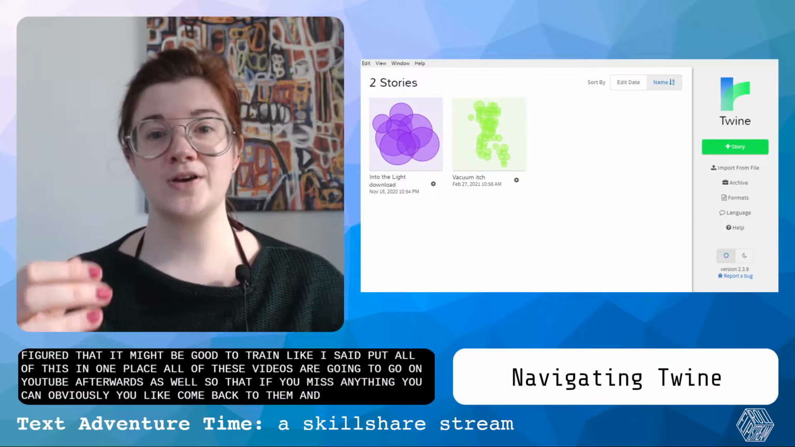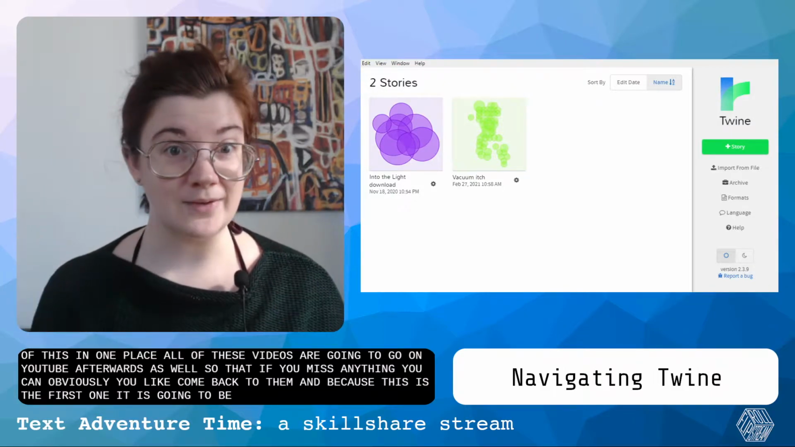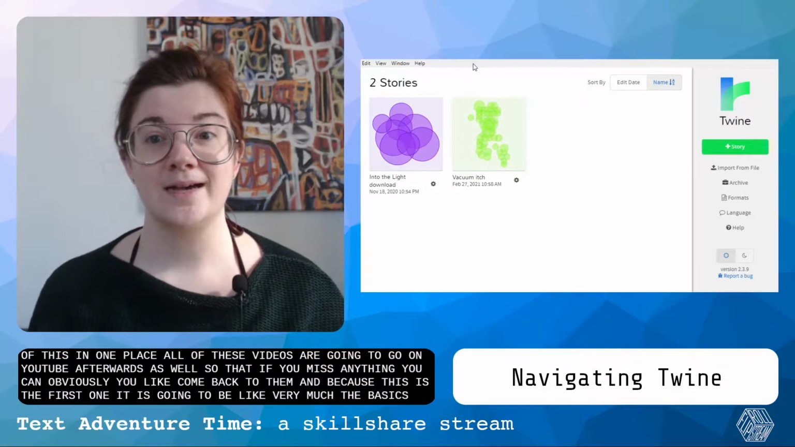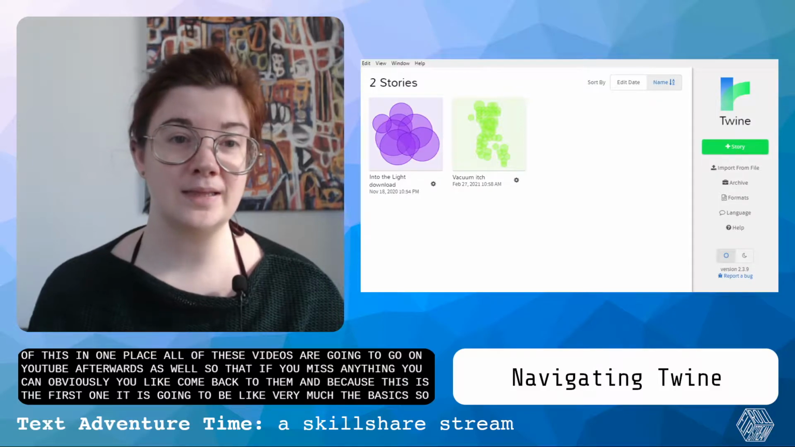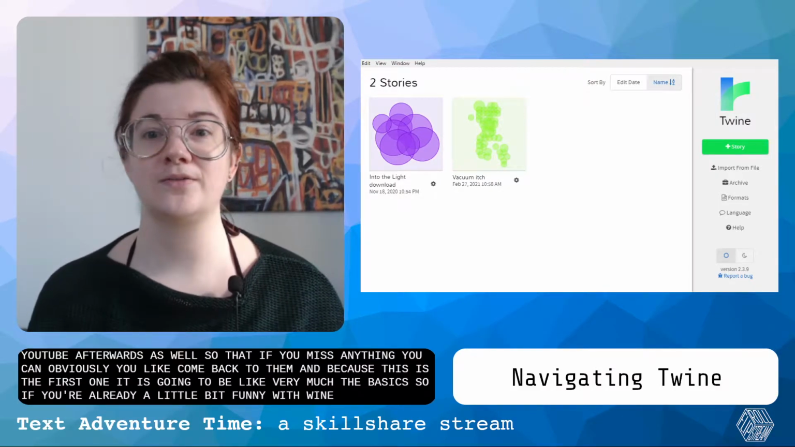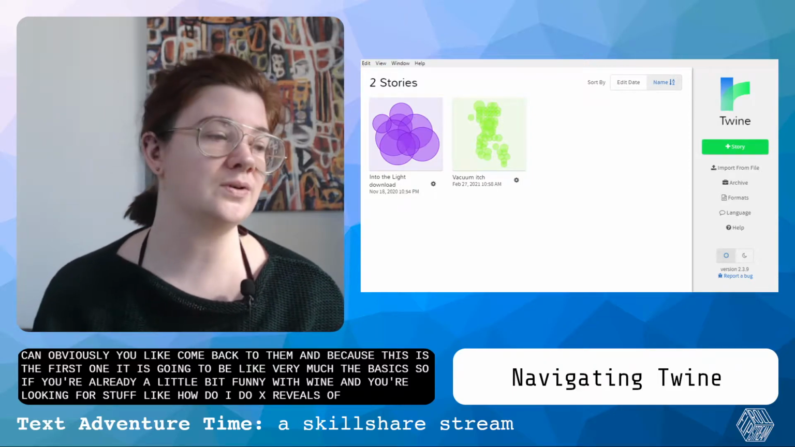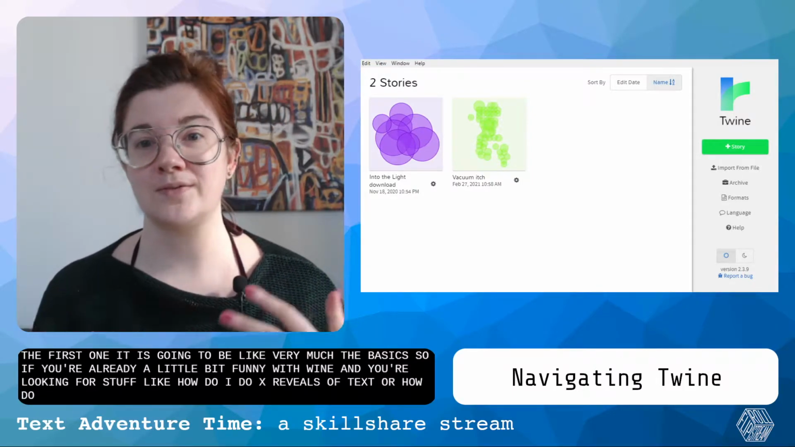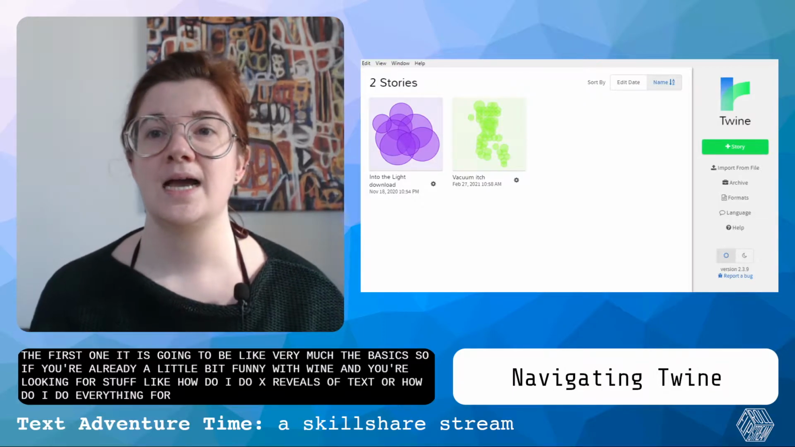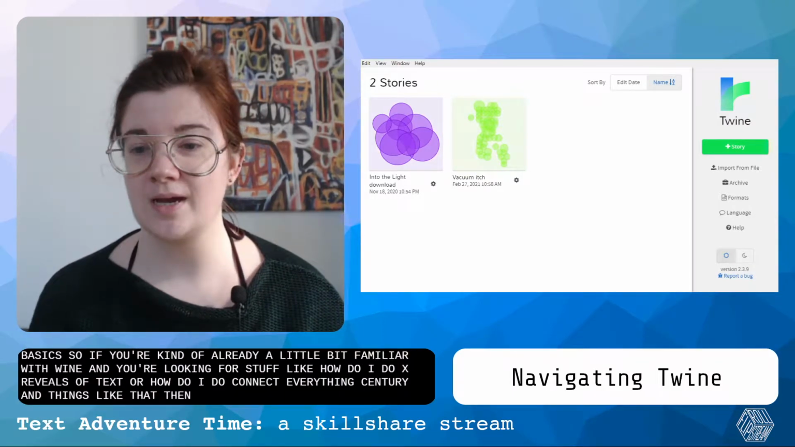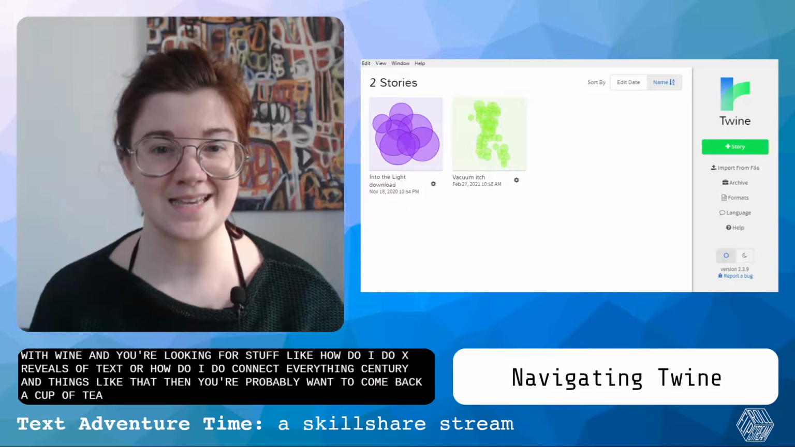And because this is the first one, it is going to be very much the basics. So if you're already a little bit familiar with Twine and you're looking for stuff like how do I do timed reveals of text, or how do I do clever things with text entry and things like that, then you'll probably want to come back a couple of sessions into this.